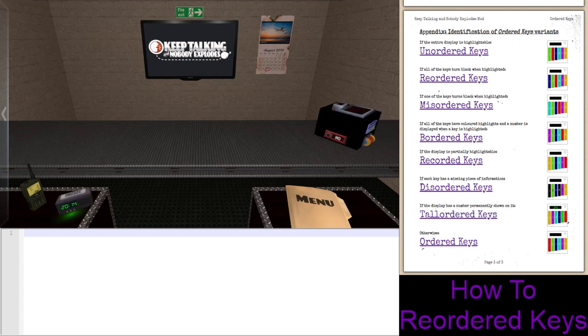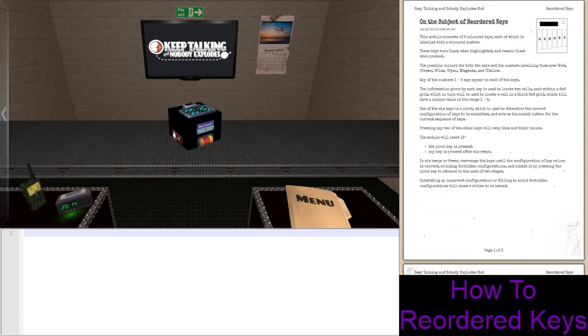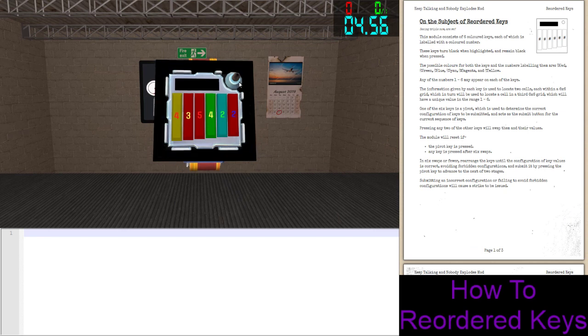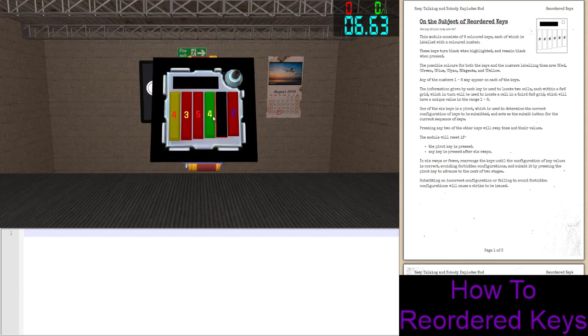This time we are continuing our look through the ordered keys variants. This time, reordered keys. You'll notice, hey, this looks like the other two keys. But this time, the keys turn black when you highlight them. That's your indicator that you're in reordered key land.